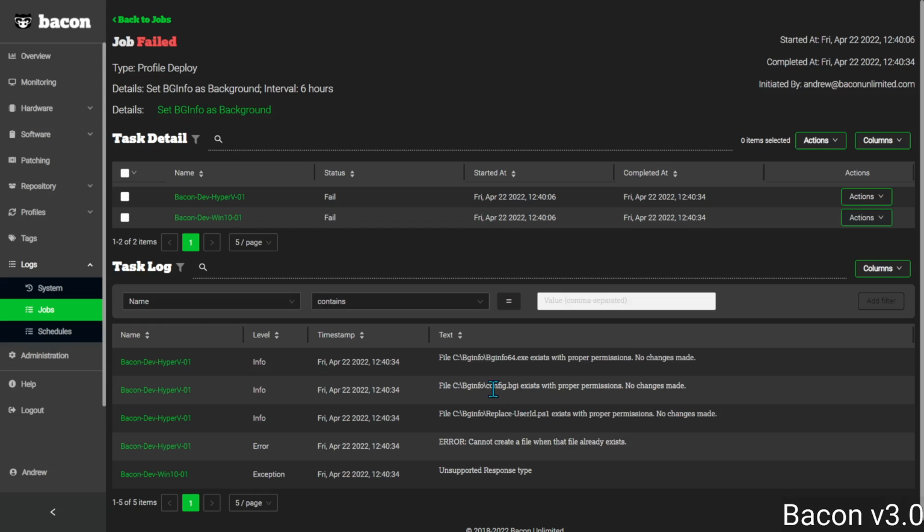Next step, same profile, copy over the BGI file. By the way, Bacon is letting you know that that file already exists in that place with proper permissions, no changes made. And again, for the last one, the PowerShell script already exists, no changes made. And therefore, as the last step, the profile says run this thing except if a file already exists. And therefore, we get an error back saying cannot create a file when that file already exists, meaning the job is run. So that's why we have an error/fail on the Hyper-V machine.